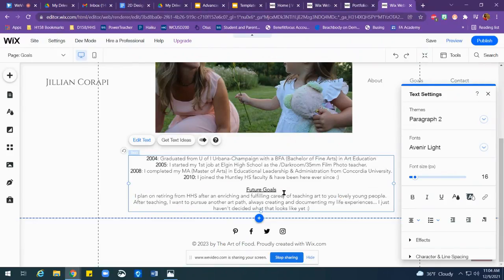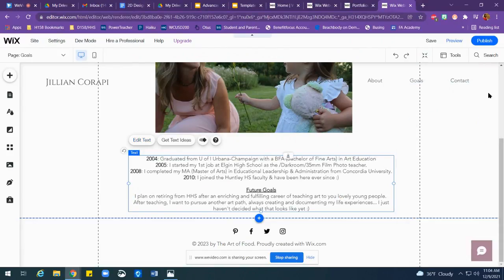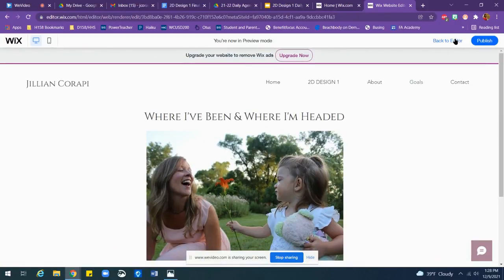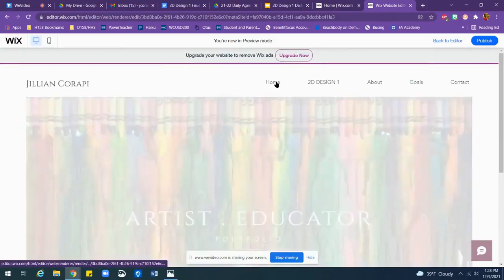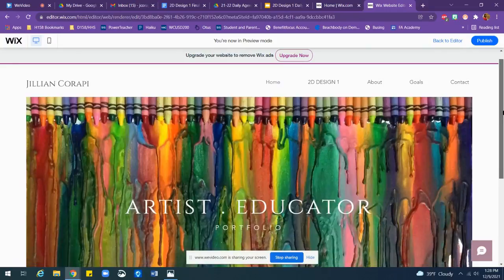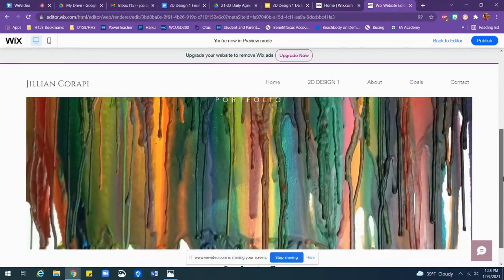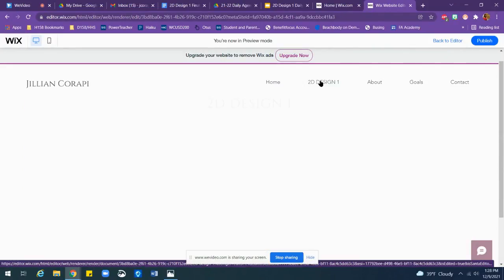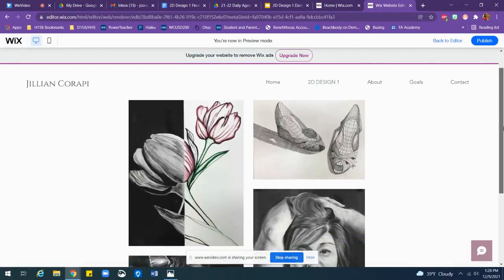So now that I'm finished editing and adding, I think what I need to do is preview. So come up to the upper right, click the preview button, and you will see how your web page will look to other people. At this point, you'll be able to click on your different menu items, and they should lead you to your different pages from your home page.